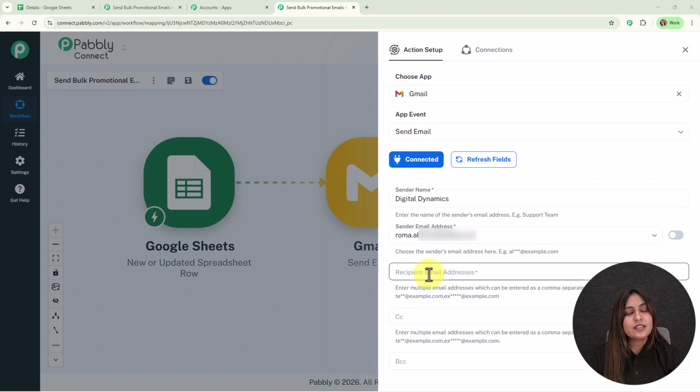And then here it is asking for the recipient email addresses. So here I need to enter the address to whom I want to send this mail. So here instead of entering the recipient email address manually, I'm going to map the data. Mapping data means insert data from previous step.